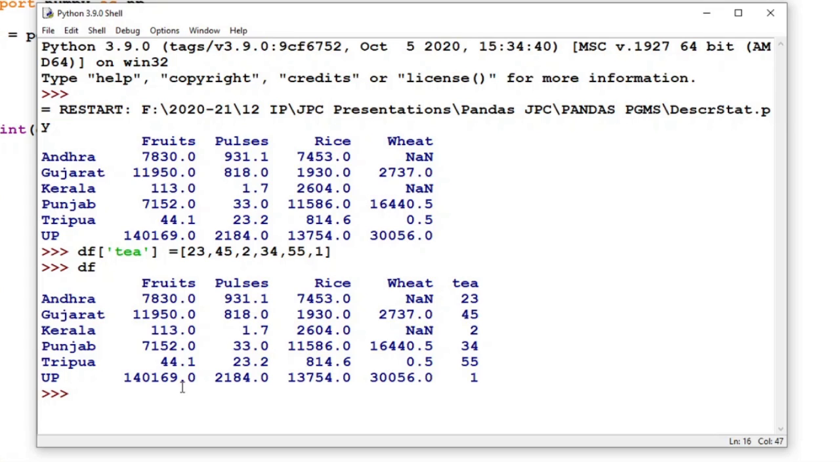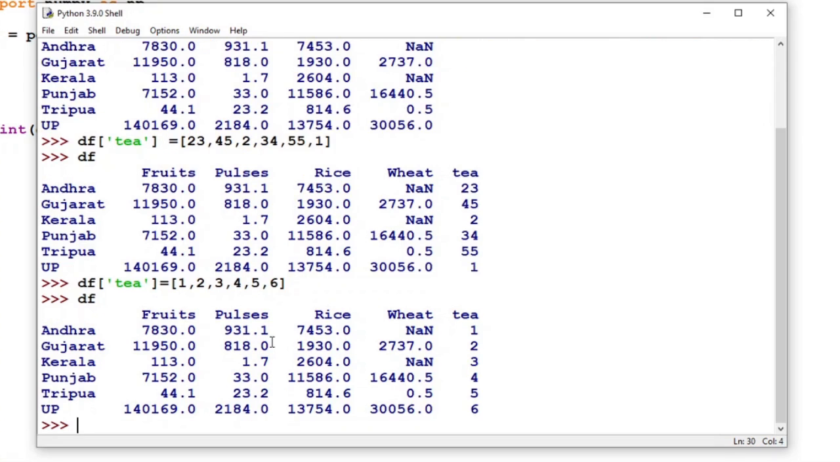I can update the data frame by using the same syntax, df of T, giving the same column name, and I can update the values by providing new values. I am giving 1, 2, 3, 4, 5 and 6, and the data frame will be updated with T with 1, 2, 3, 4, 5, 6.